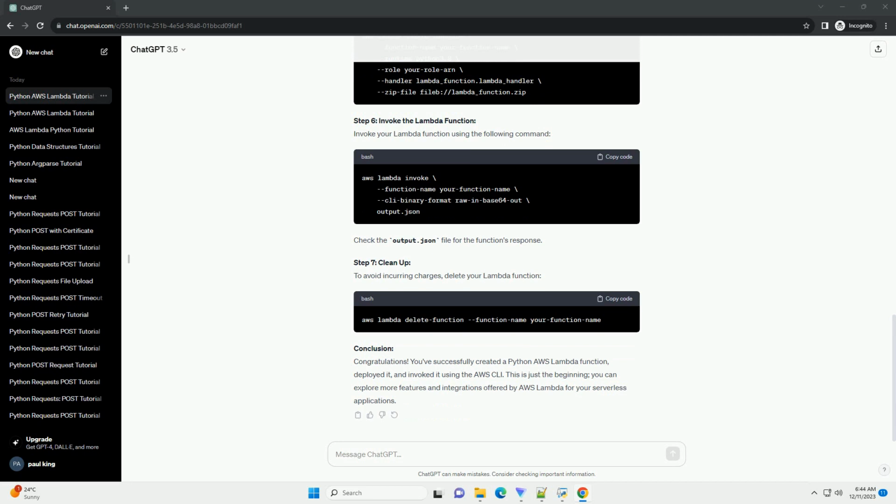Step 3. Package dependencies. If your Lambda function has external dependencies, you need to package them along with your code. For example, if you have the requests library, run the following commands. This installs the library in the current directory. Step 4. Create a deployment package. Now, create a zip file containing your Lambda function code and any dependencies.